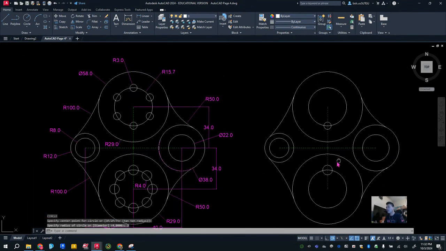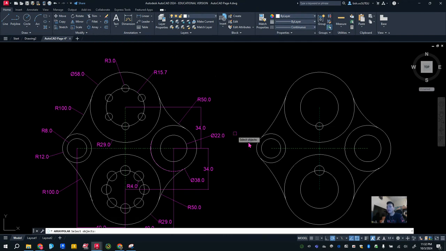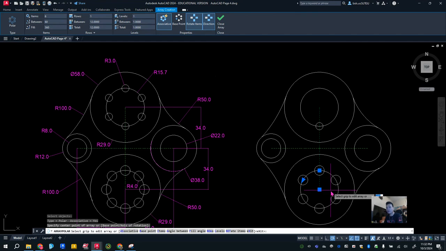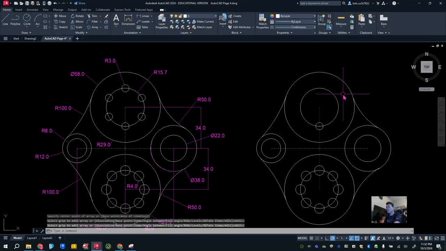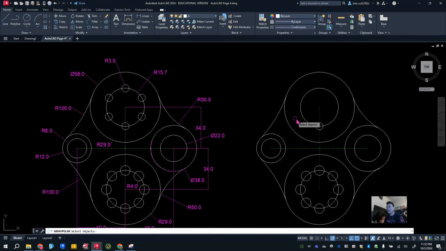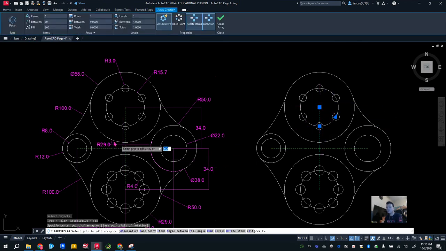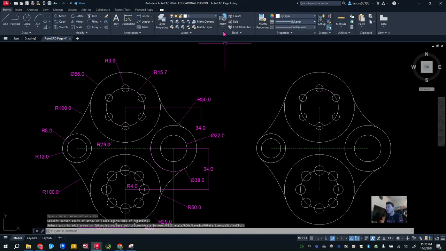Okay, now that I have that, I'm going to do array. Select this, hit enter, and array that around. Now how many do I have total? Looks like I have 1, 2, 3, 4, 8. I have 8, so that means I'm going to change the number to 8 and close that array. I'm going to do that again for the one up here. Enter, around the center, and this one, 1, 2, 3, 4, 5, 6. 6 is good. Close it.